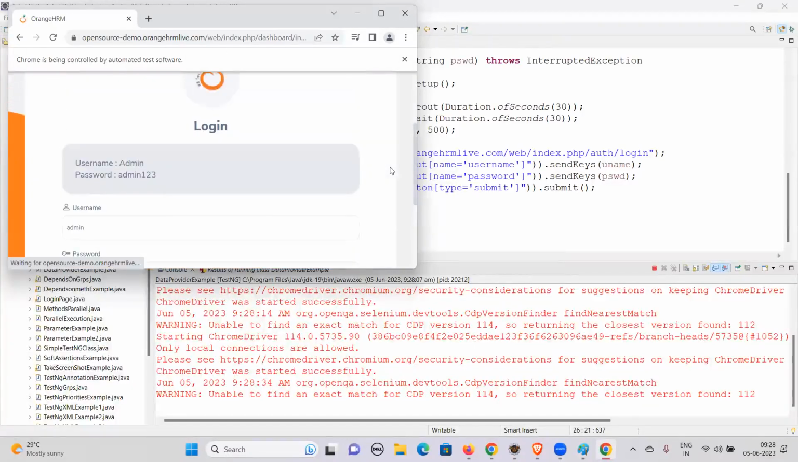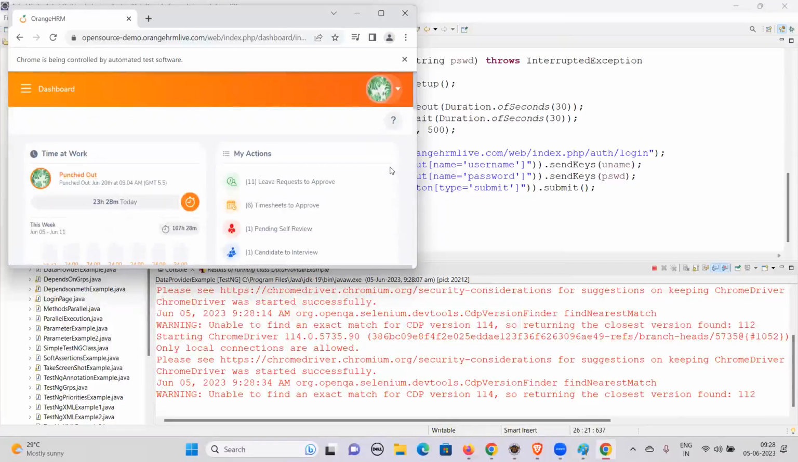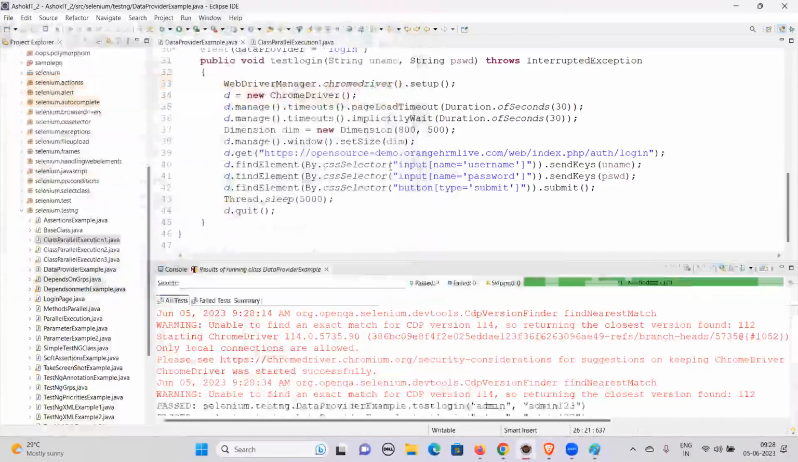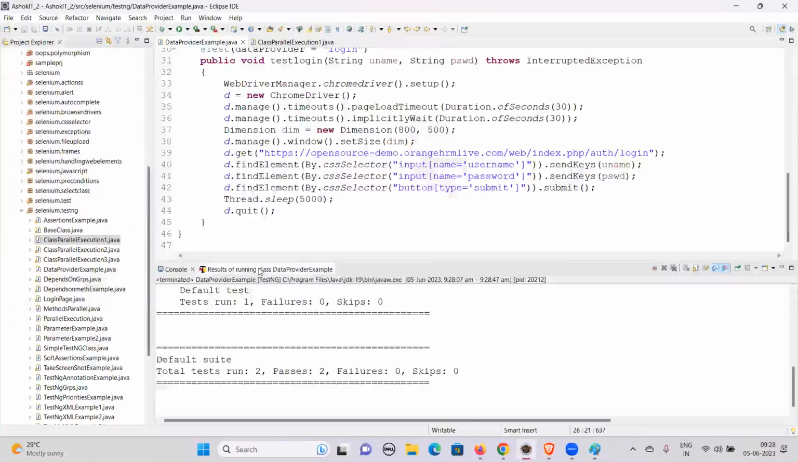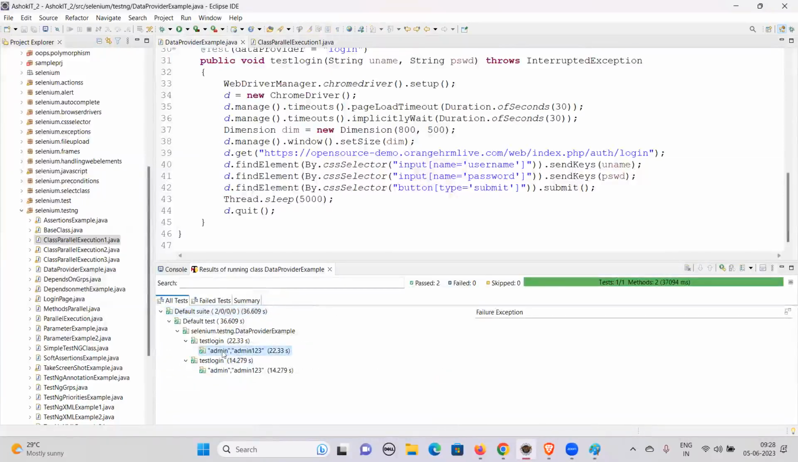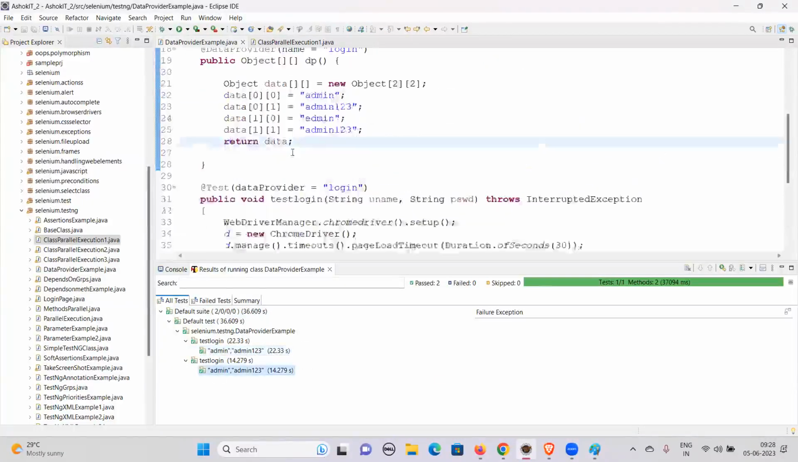Just putting the username and password and clicking on submit. Okay. So after that, it will close it. Wait for 5 seconds and it will close it. Okay. Now you see that when you go here, you'll see what is the data we have supplied here. Admin 123, admin 1.